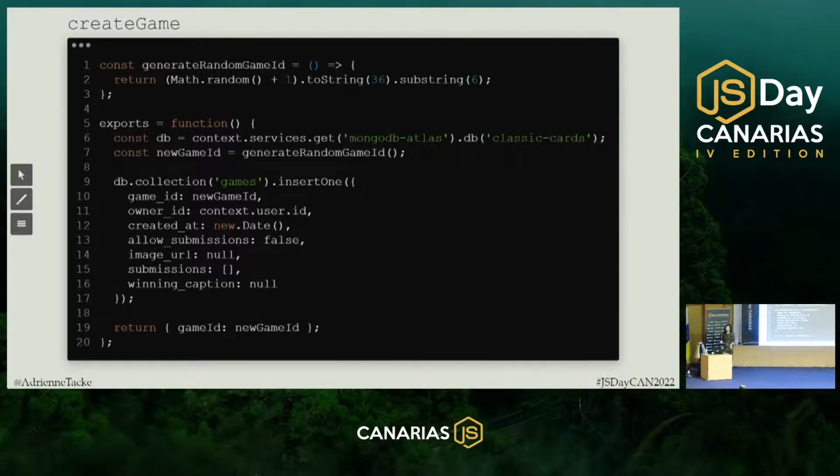So fairly straightforward. I'm simply creating a new document to hold the basics of the game, the information about the game, and adding it and storing it in MongoDB Atlas.